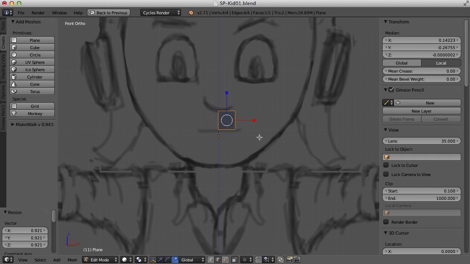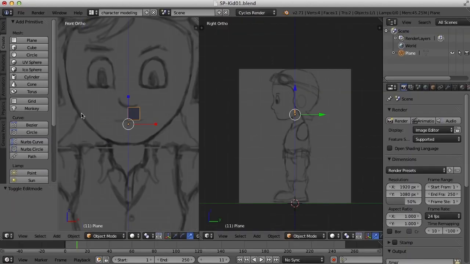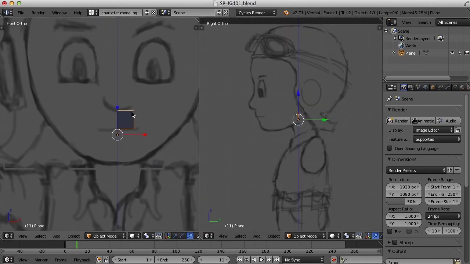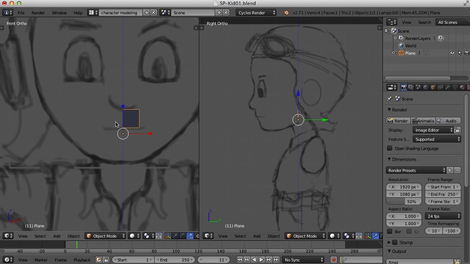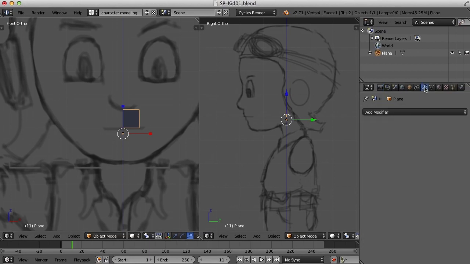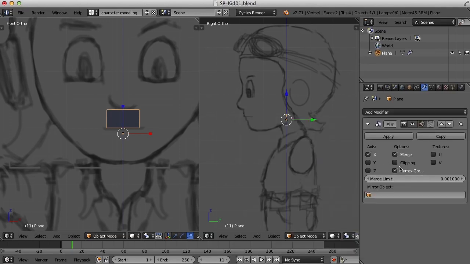Now you might ask, what in the world is this going to do for you? Well, let's take a look. I've got the plane here, and what I want to do is mirror it so that whatever I do on one side is mirrored over on the other side. To do that, I just need to select the plane in object mode here, go to the modifiers tab, add a modifier, and click mirror. And I'm going to choose clipping, and I'm also going to choose apply modifier in edit mode.